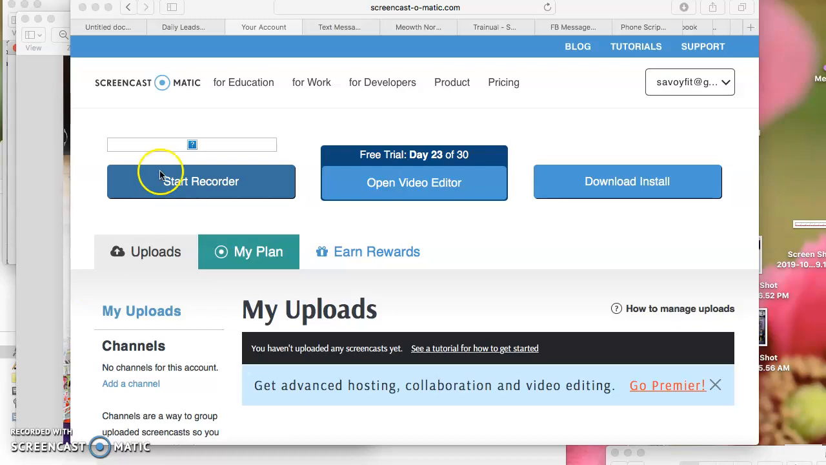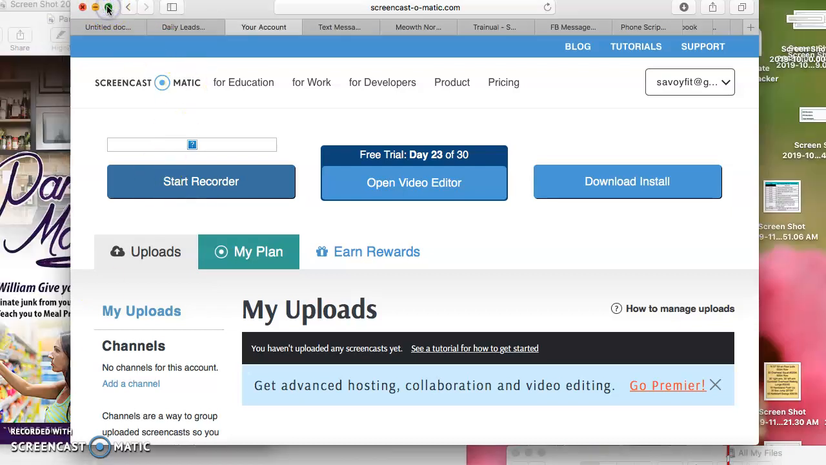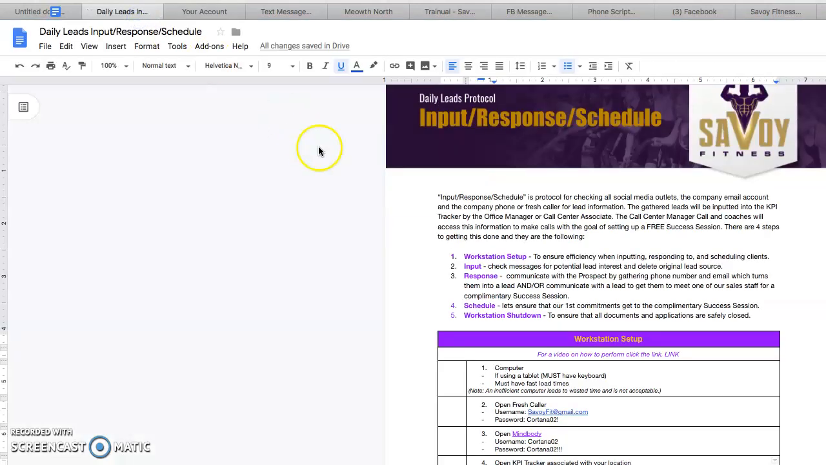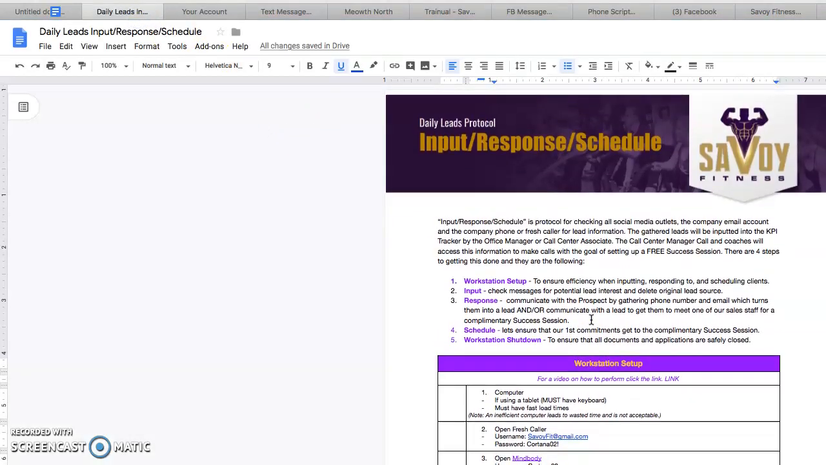Okay, guys, today we are going to talk about workstation setup for the daily leads protocol. Again, with the daily leads protocol, it's 5 steps: workstation setup, input, response, schedule, and then workstation shutdown. So the purpose of this video again is just the workstation setup.